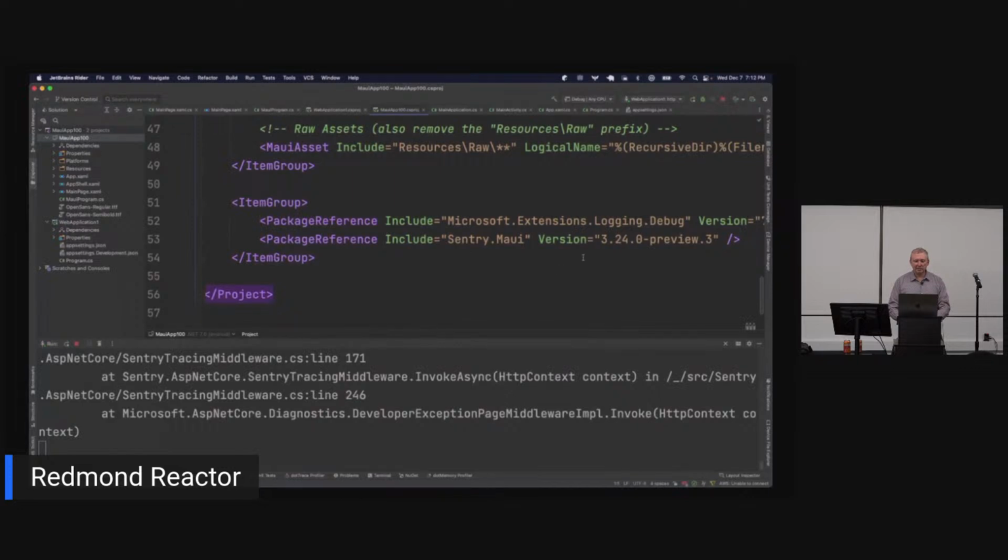Sentry.Maui is in preview. That preview tag will be dropped very soon. I can't tell you exactly when, but very soon. You're welcome to use it now and give me any feedback that you want. But I'm going to keep the preview tag on there until I know that it's not going to cause problems for you.